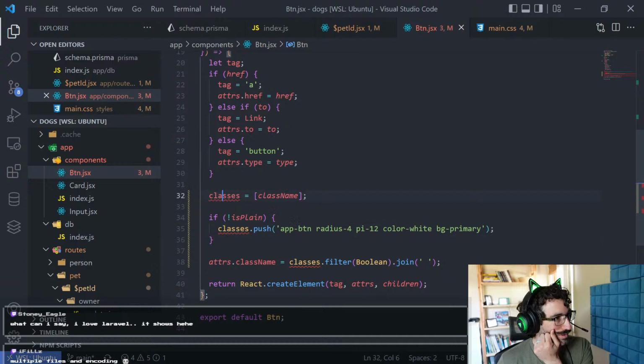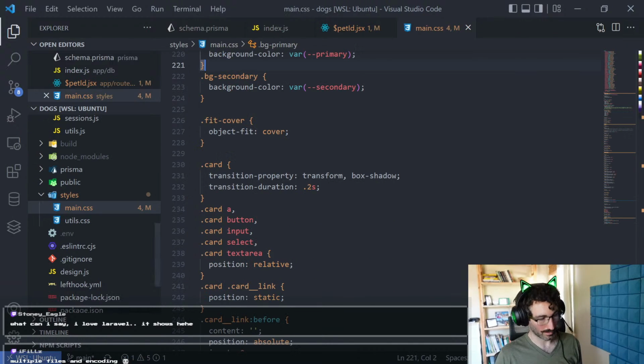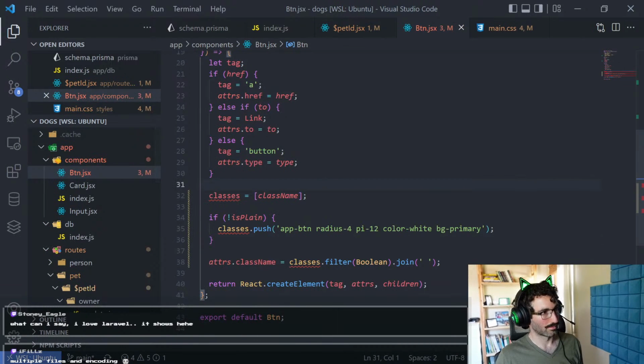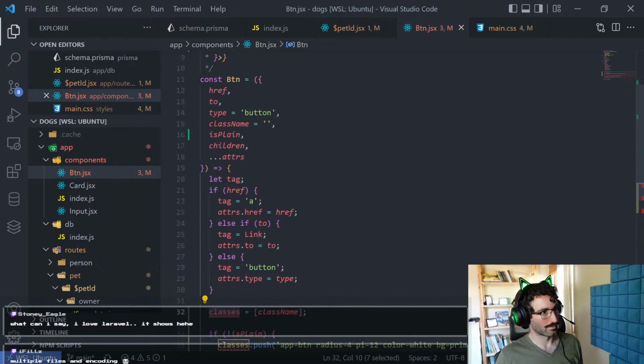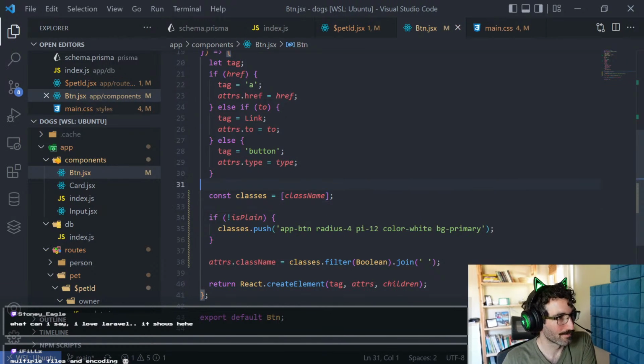Classes equals that. If not is plain, classes dot push all of this. Classes is not defined. What do you mean? It's right there. Classes? What? Oh. It's not defined. Duh. There you go.